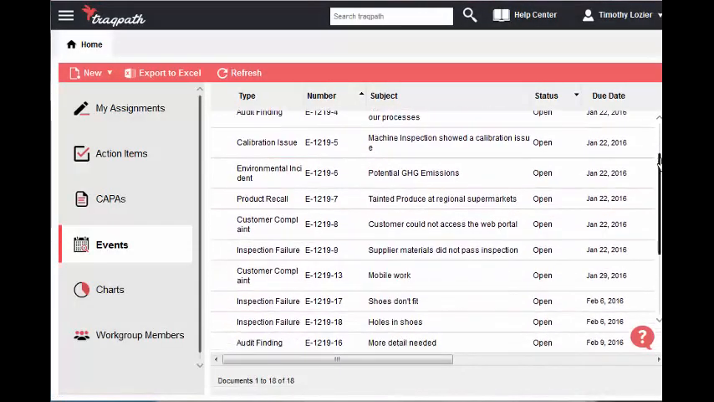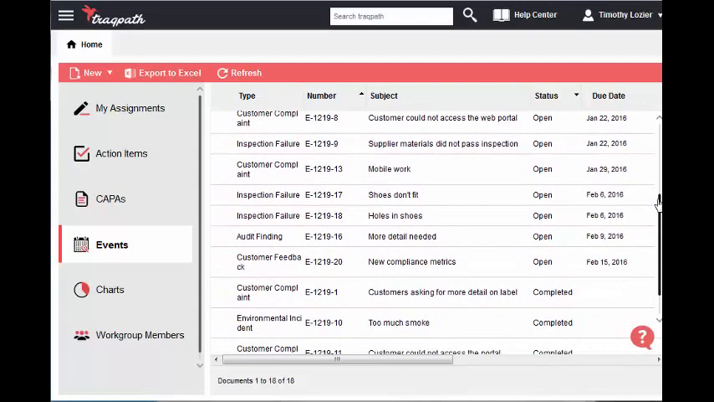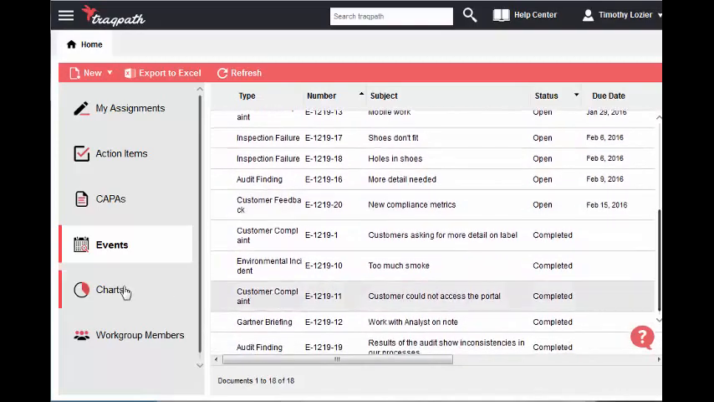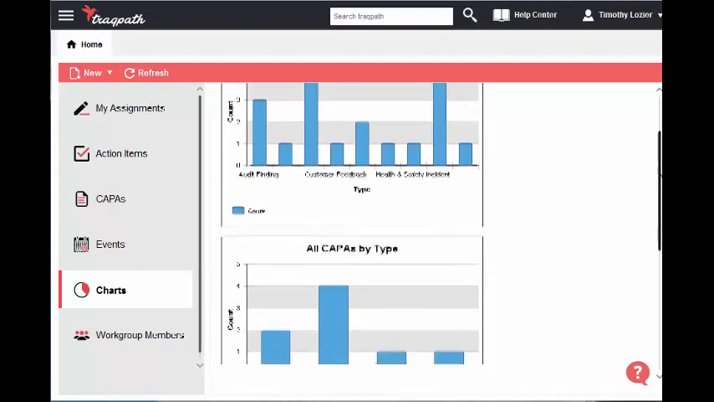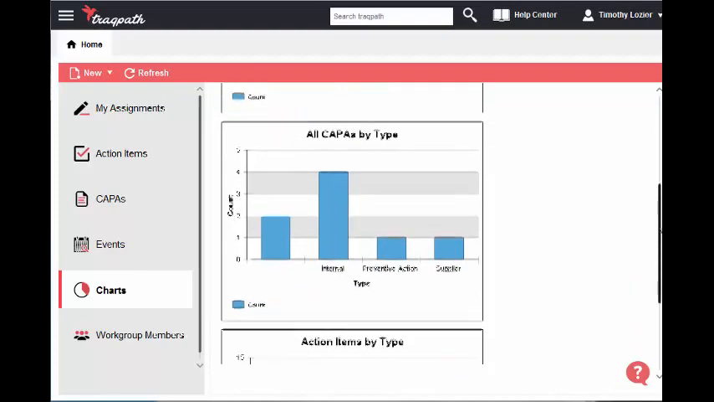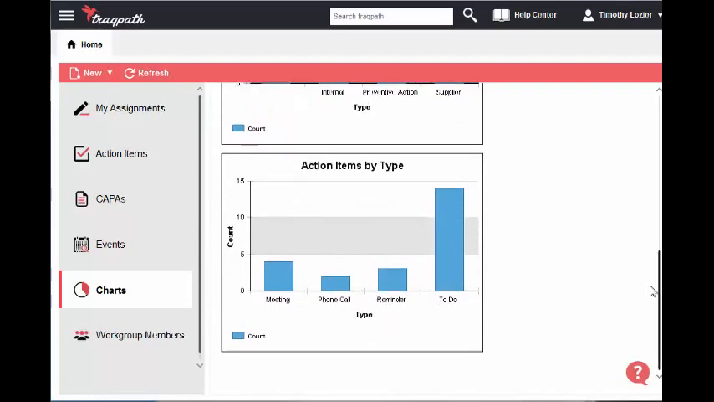Then you have compliance events. Now these are the events that happen in your company. They can be compliance related, related to safety, quality, or simply something that happened that you need to track. Traqpath also comes with a reporting section that lets you see basic views on what's going on in your work group. It's a quick and easy way to see the overall health of your compliance tracking system.